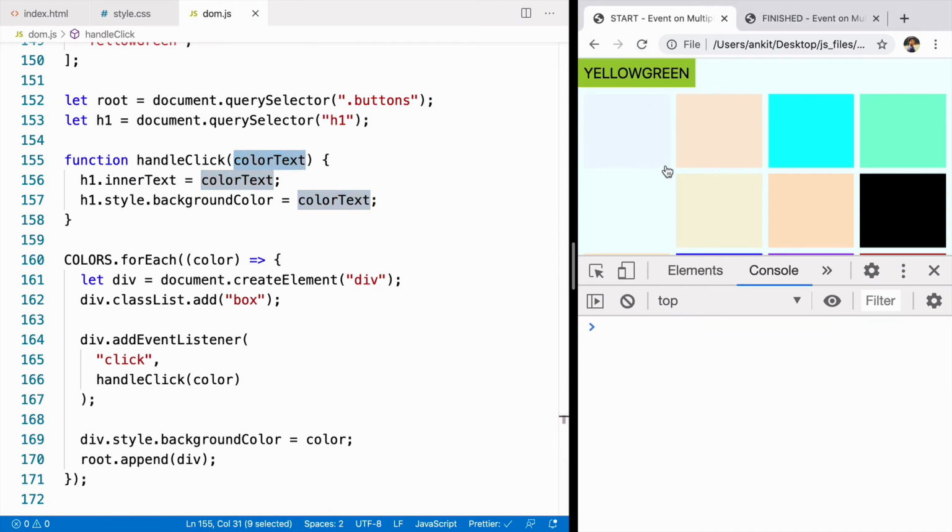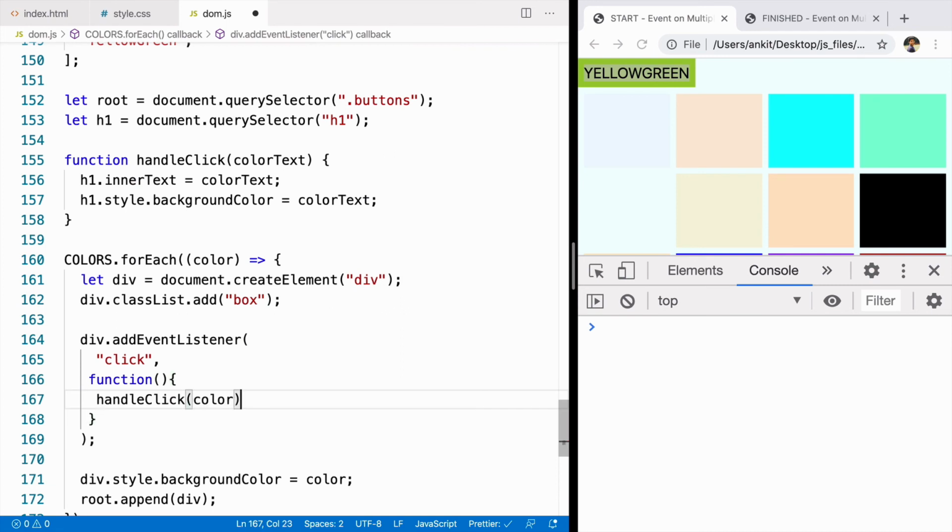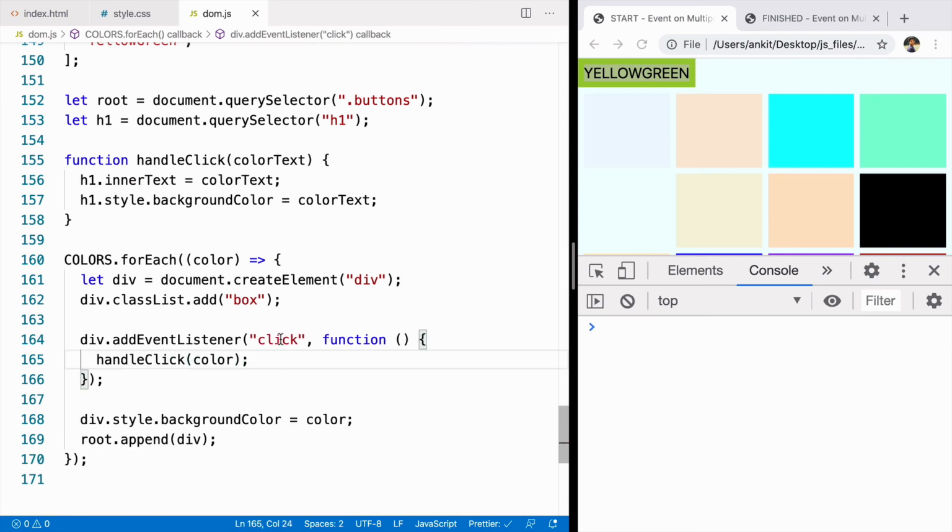Now if we refresh this page, we can see it has changed to yellow green. We haven't clicked on anything, and the reason is that instead of passing a function reference, we are passing a function call. We always need to pass a function reference. But how can we pass a parameter when we are passing a function reference? The way to do that is to pass a function, and inside that function call this. It means that whenever a click happens on div, addEventListener will call this function, and when this function is called, the function inside it will also get called. Now if we refresh the page, we can see our app started working normally.